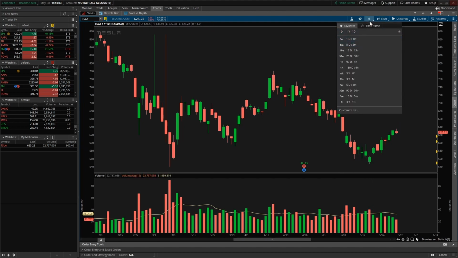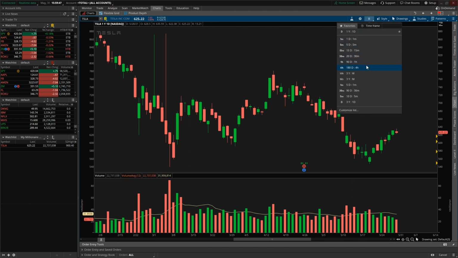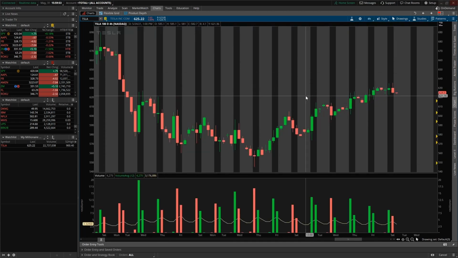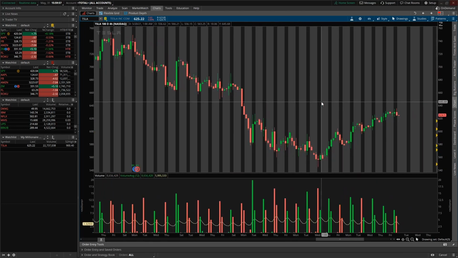If you go on to time frames here, you see the D over here. If you click, you can see all the preset time frames. Right now we are on the daily chart. You can see right here on the top left, Tesla 1 year 1 day chart. If you want to change to another time frame, maybe 4 hours, so 180 days, 4-hour time frame, you click on it and you'll be able to see a little bit closer to what happens.